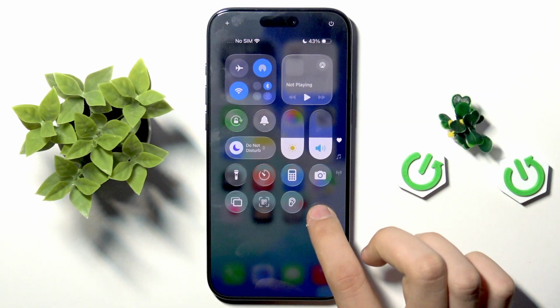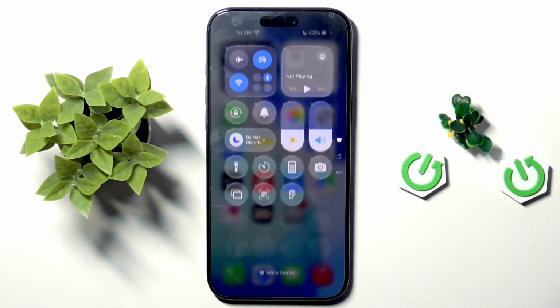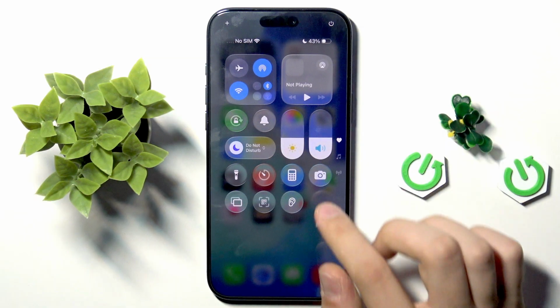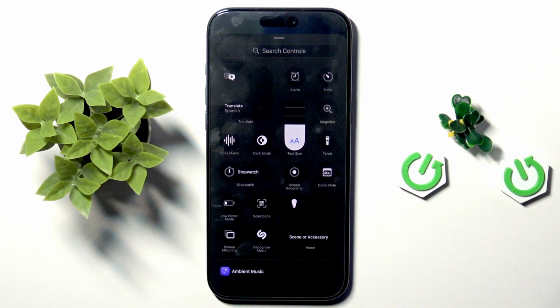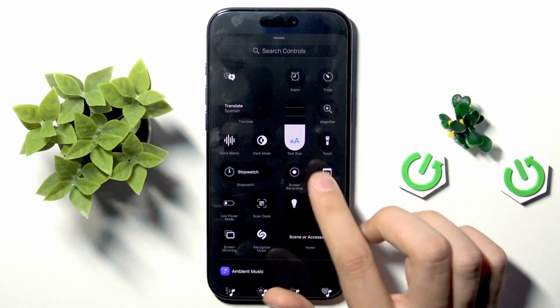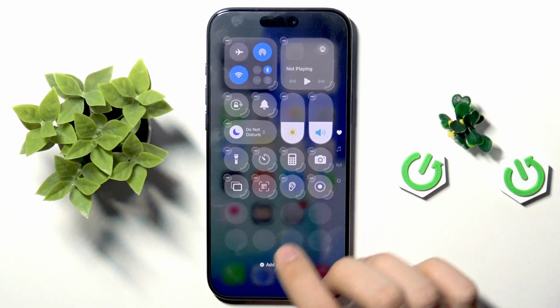To add it, we have to hold our finger on the background and here tap Add a Control. But we have to, of course, tap that, not miss it. Here, Add a Control. Here we now have to search for Screen Recording. It's here. If you tap that, it will be automatically added here.